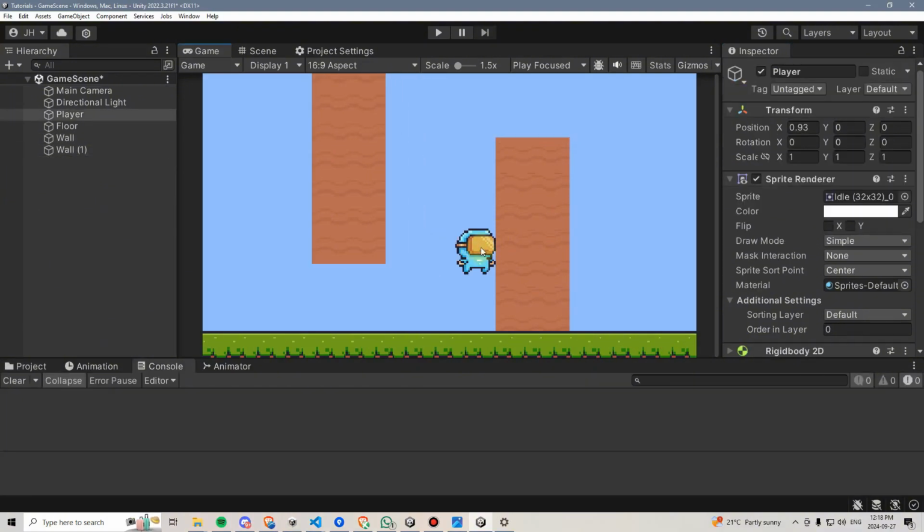What we want to do is draw a raycast from the center of our player to the right to check if they're hitting a wall, and if so, make them jump to the left. If they are not touching a wall on the right, we want to check if they're touching a wall on the left, and if so, make them jump to the right.